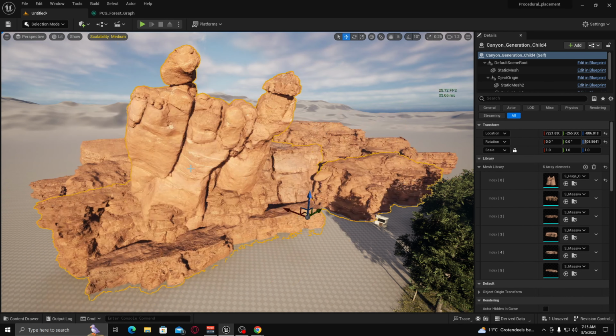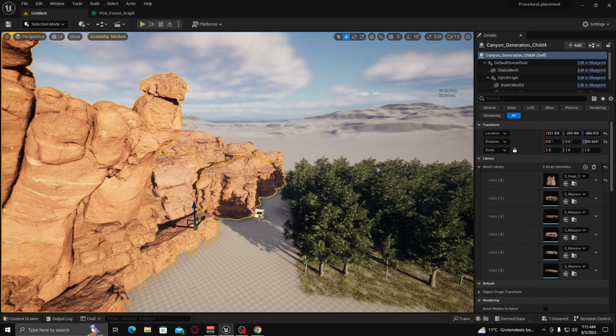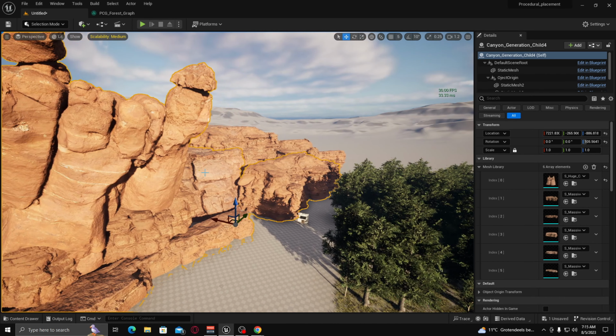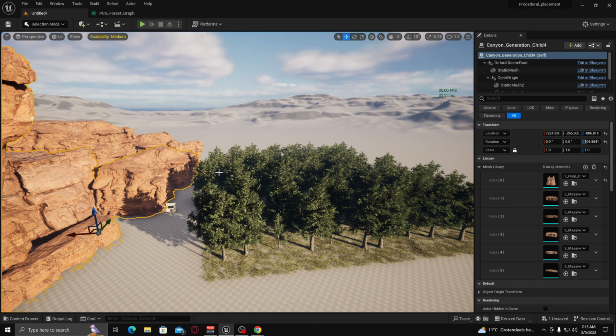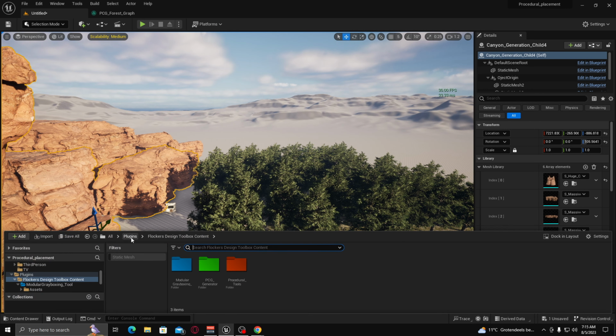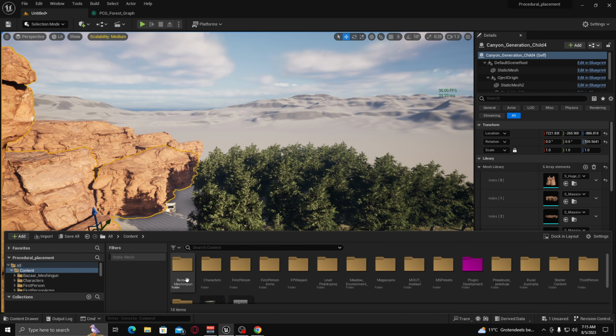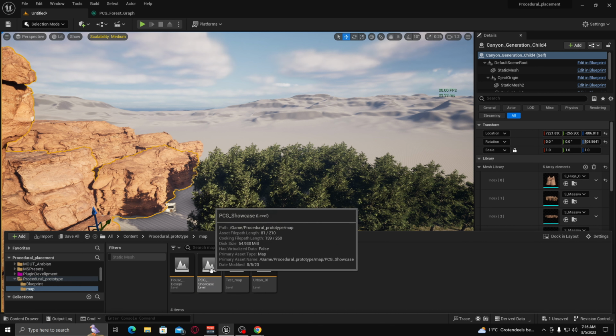So that is technically the canyon generation. Really simple. And again, it's still all beta, still all in development, piece by piece. But with that being said, let's open some levels and show you guys some stuff. So if I go here to procedural prototyping, open my maps.